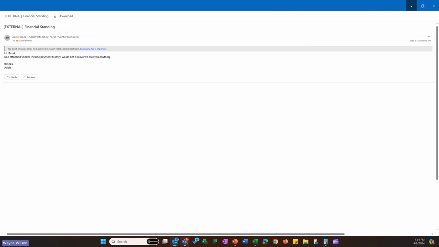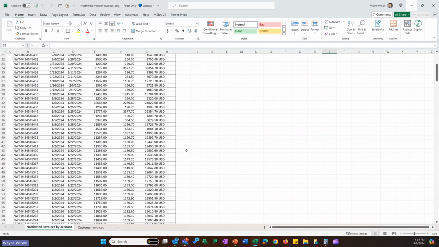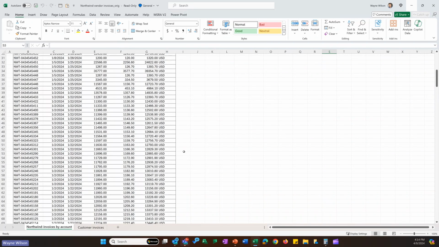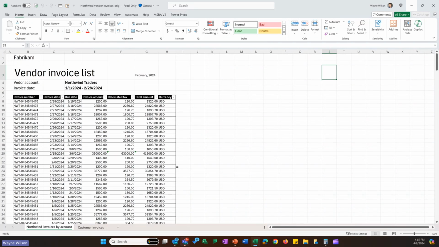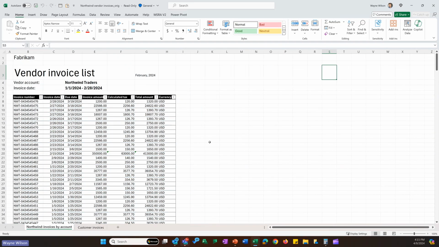So I will just jump right into Excel. This is the list that came from Adele. And it says these are the invoices that we've paid. Now, as you can see, there are many here. There are hundreds of invoices. Typically, what would have to happen is I would then have to go through the process of comparing against the invoices that I have. And these are the invoices that we have within our application. But because of Copilot for Finance, this process can be done much more smoothly and efficiently.